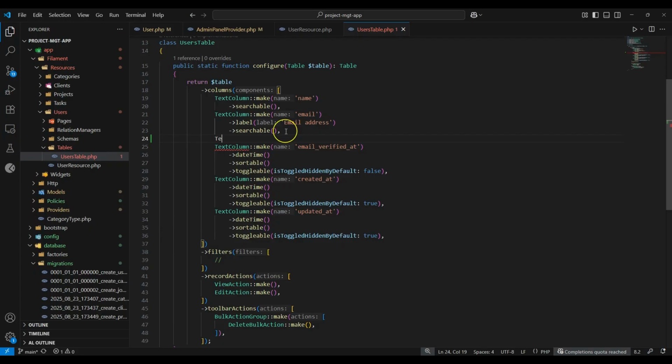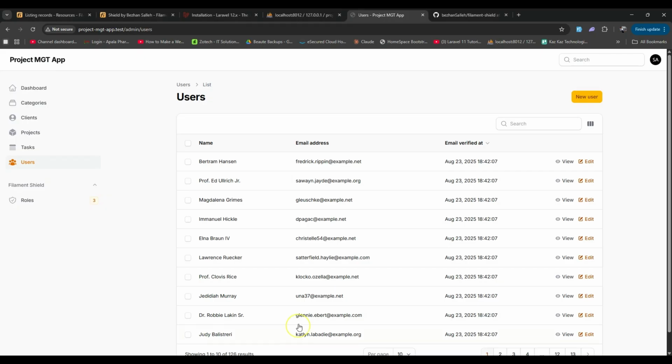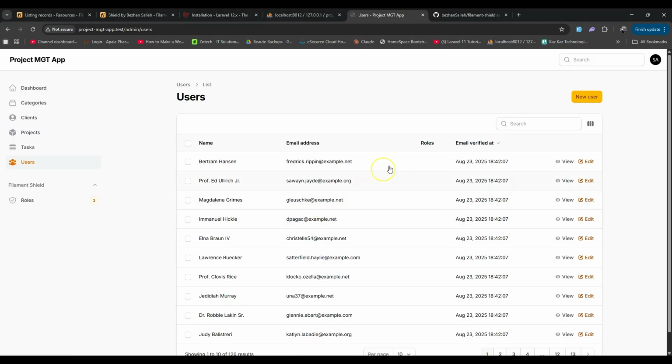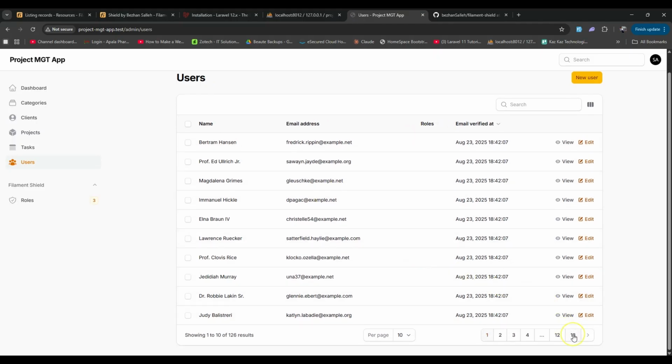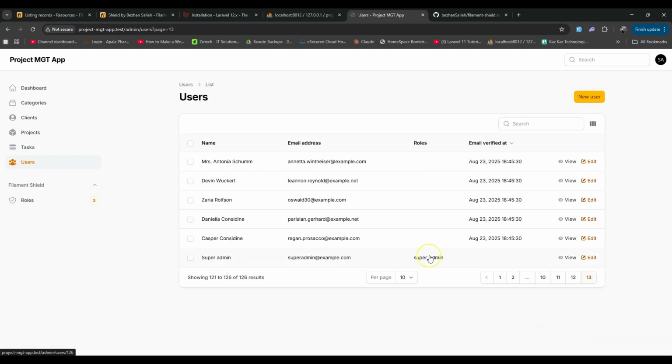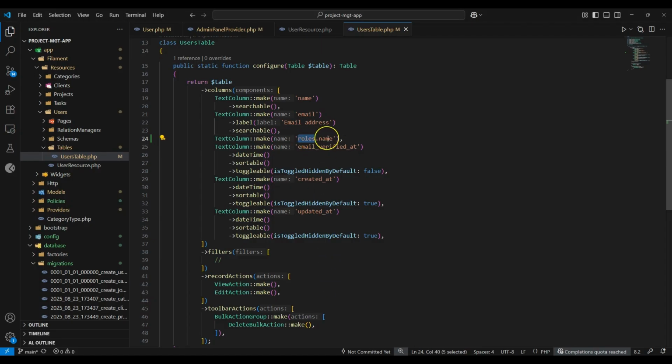So here I'm going to say text column, then make, then I'm going to call it roles, then I'm going to get the name of the role, and after that if we go back here and try to refresh, now we should be able to see that. So now let's go to the page that the Spiderman is. Now you see the role has been shown here. So here we are just accessing the names of the roles by using the roles relationship.